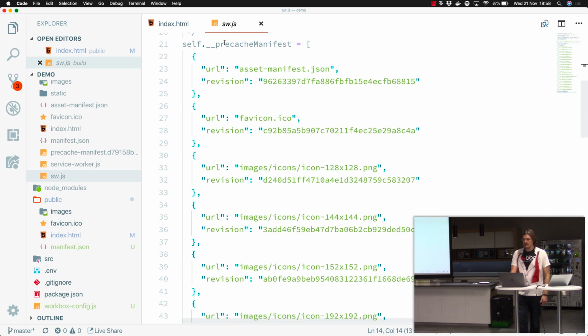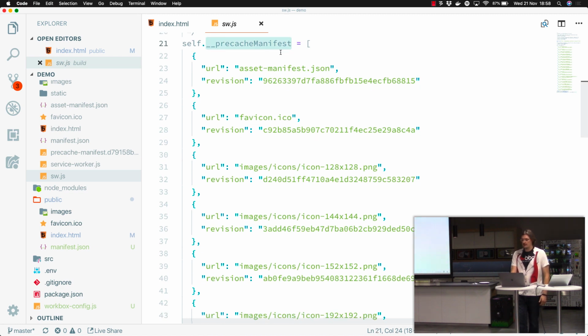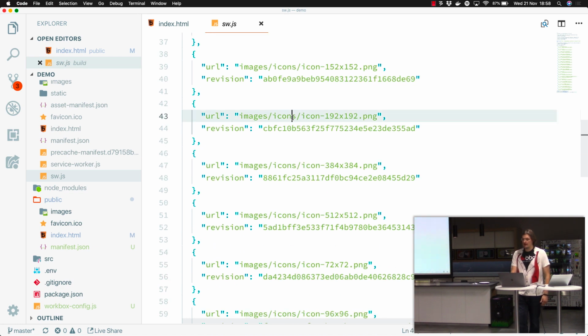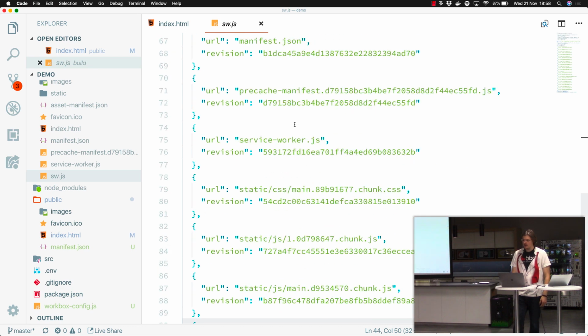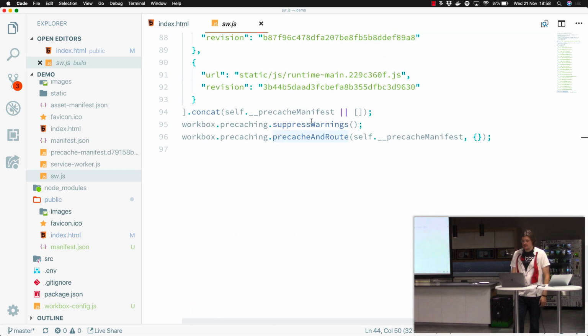Then it's got this method called precache manifest, and that precache manifest has basically hashes generated for versioning each of the individual files. Then at the end, it suppresses warnings, which should immediately make us feel comfortable, right? That was a joke. You can laugh. It's fine. And then it precaches and routes all of that stuff.